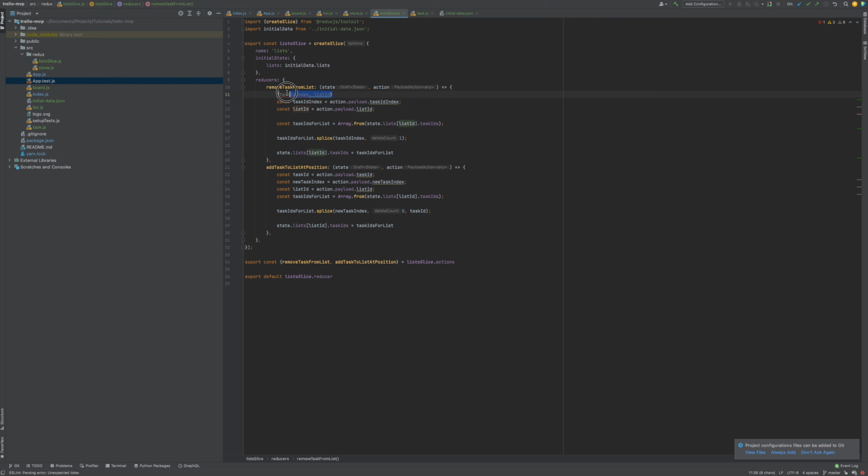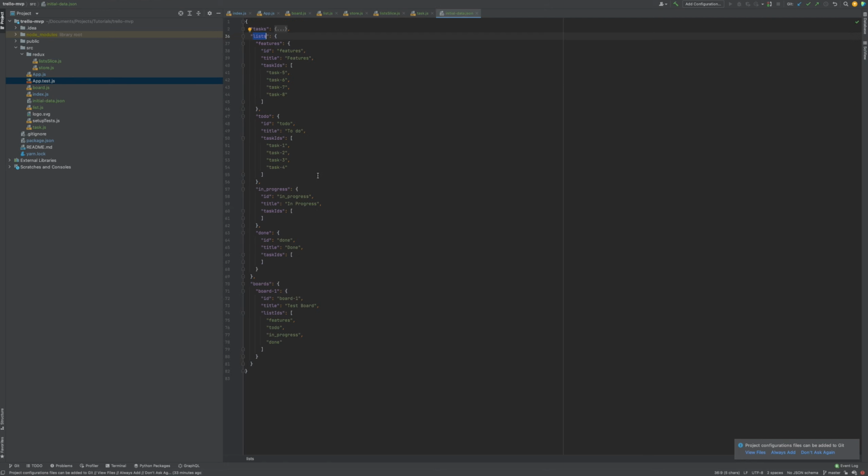So based on these two things, if I give you the index of the task, let's say index here is 1, and then I give you the ID of the list, meaning features, you can easily use splice to remove an item from there. That's the logic of it.